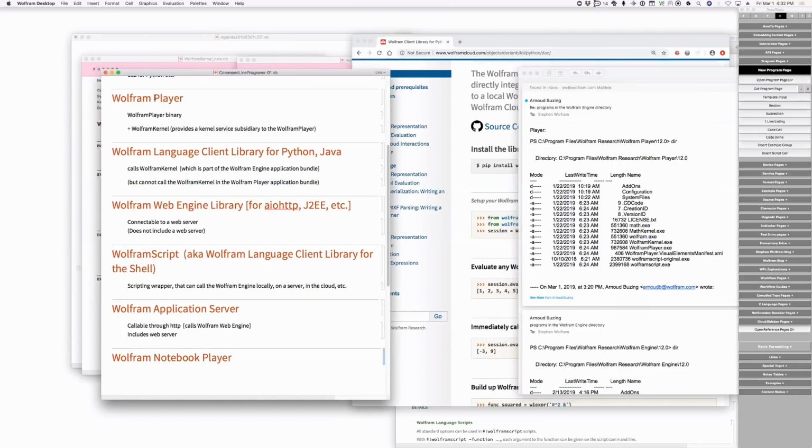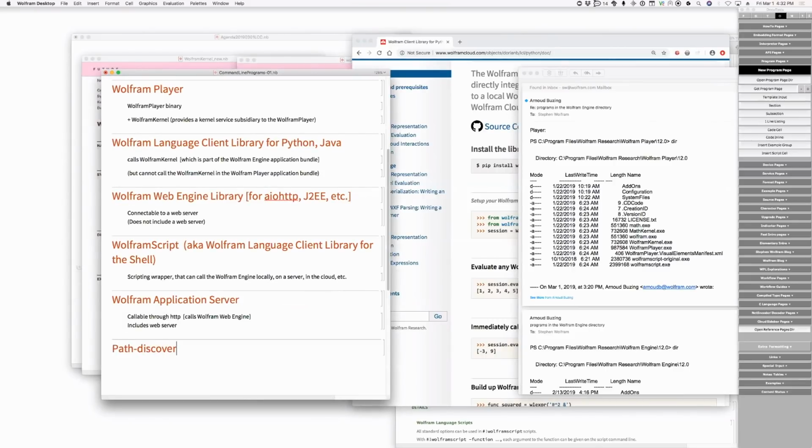Sorry, this thing here, is that the correct name? I believe it's called Wolfram Player. Okay. Last I knew, it was called Wolfram Player. Okay. So the next is a path discoverable Wolfram or similar path discoverable Wolfram binary. Right? That's what you're asking for, Roman.